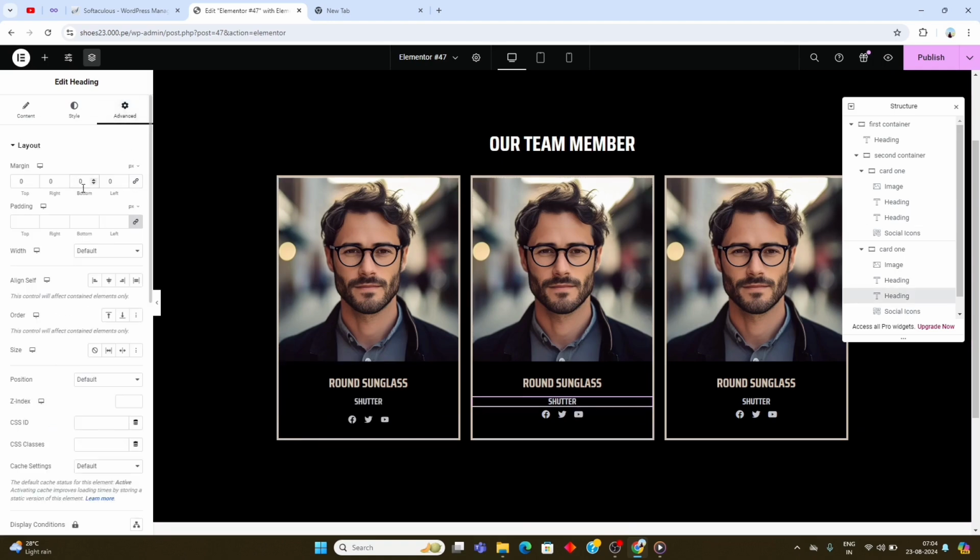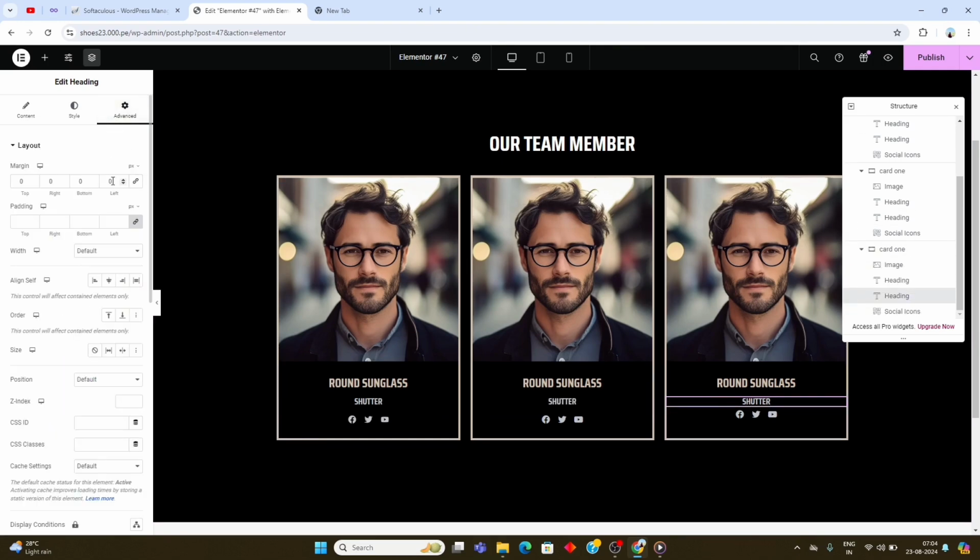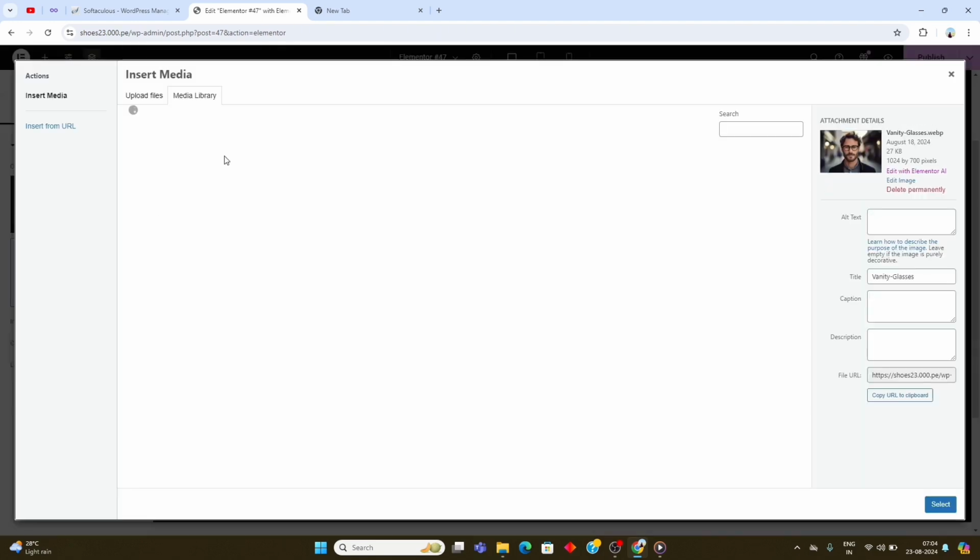So let's right click on this text and paste the text style to make the style exactly the same as the first one. Now all you have to do is change the content like images and text on each of the card. So I am going to actually do it really quick.